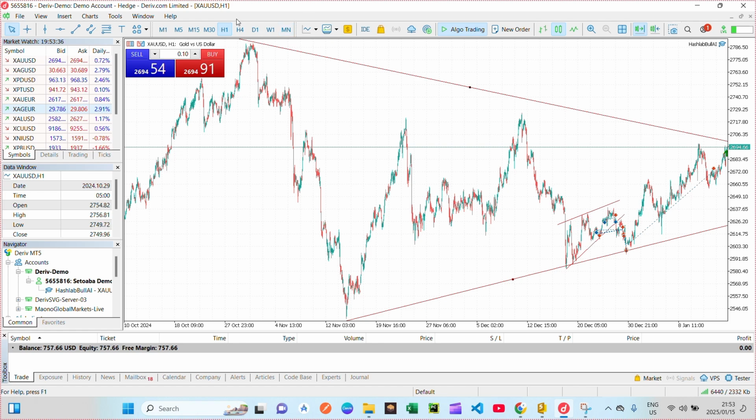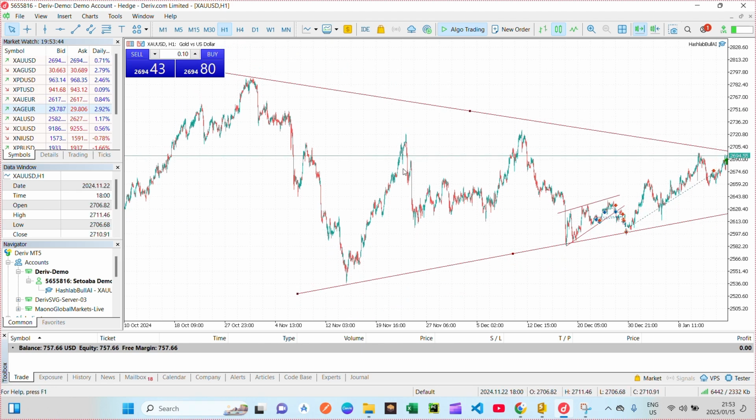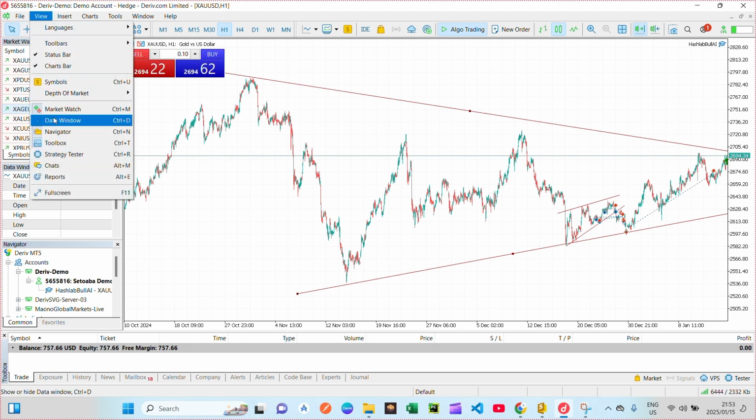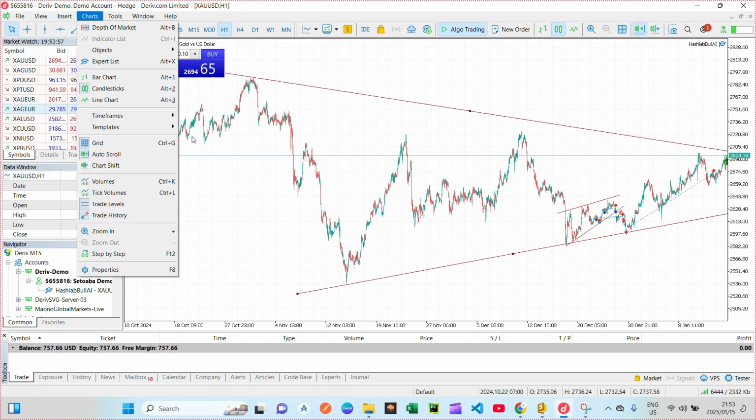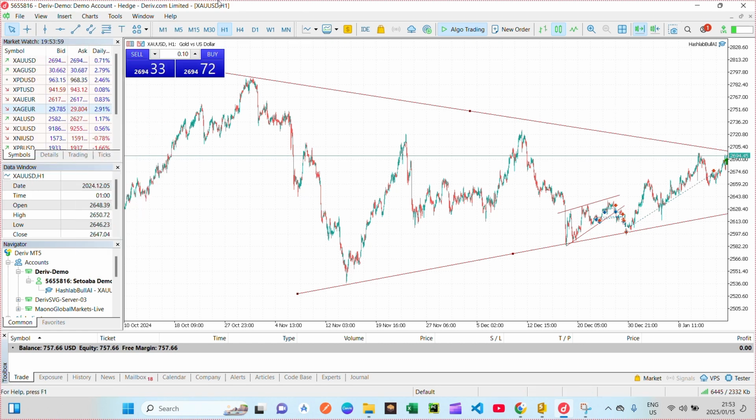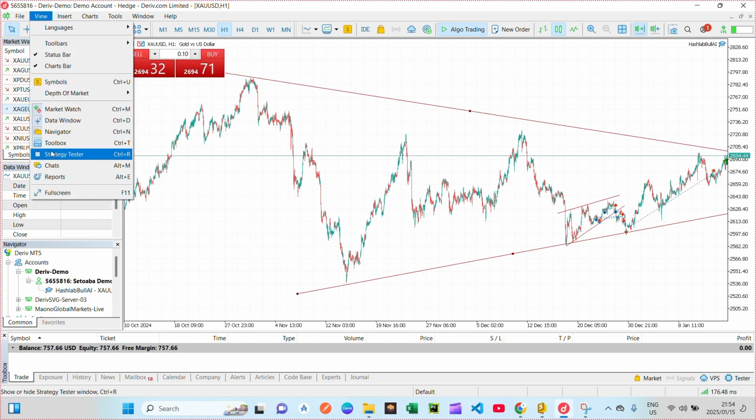Now we're going to go to the strategy tester. The most important part of the development of the bot is the strategy tester. So as you can see, we're going to come to this part, View, Strategy Tester. Make sure that you don't forget this. Once your bot is finished, you're going to go to View and Strategy Tester.